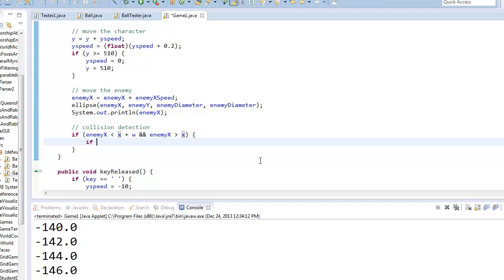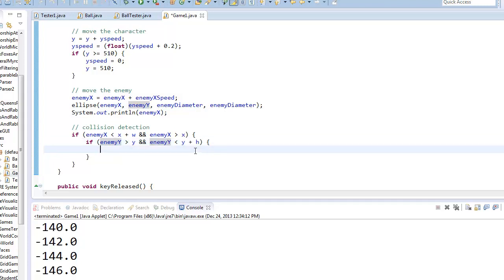So now I'm going to say if enemy y is greater than my own y, and enemy y is less than y plus height. So this is saying, is the center of the ball below the top of my rectangle, and also is the center of the ball above the top of my rectangle plus my height, which is the bottom of my rectangle. So if all that stuff's true, I am hitting the ball object.